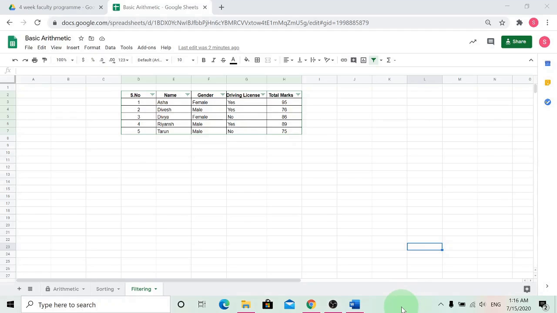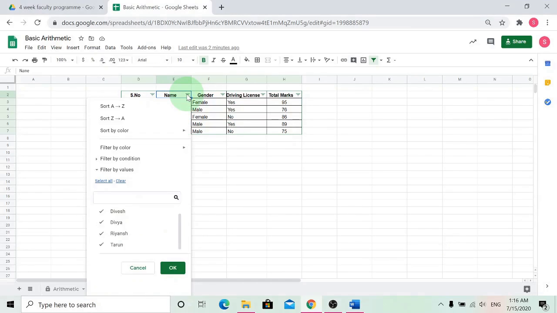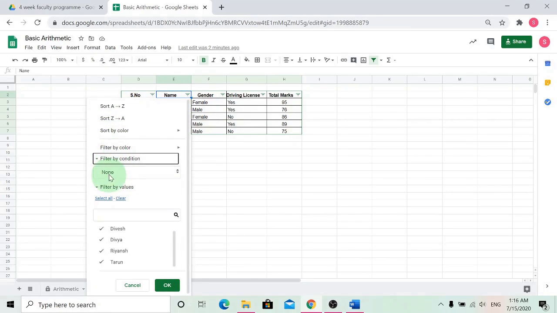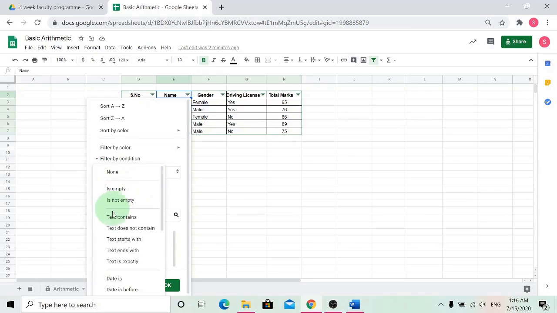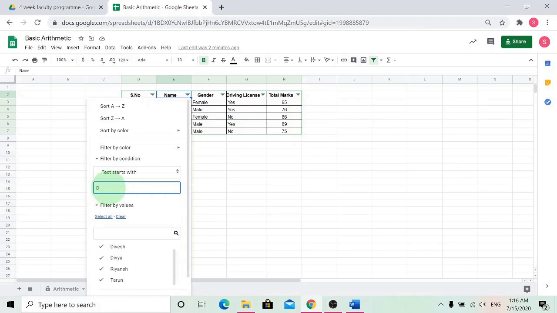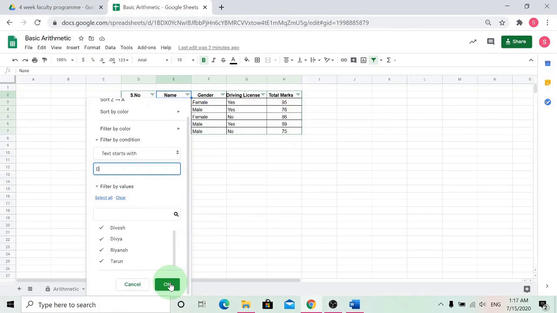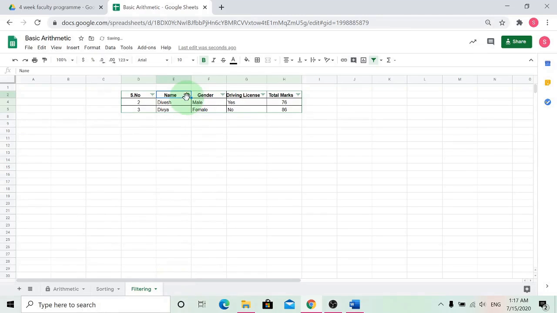We can apply multiple filters also. So suppose I want to apply filter on the name column, that I want to see only those names which begin with D. So I click on the filter icon next to name column, then filter by condition, and then I need to select text starts with, and then write D here. And lastly click on OK. So now the filter has been set and I can see only those entries which begin with D.